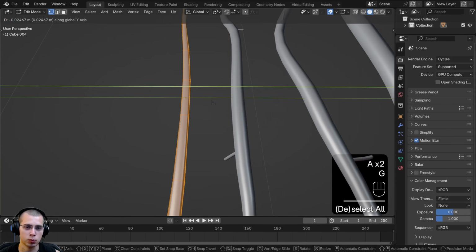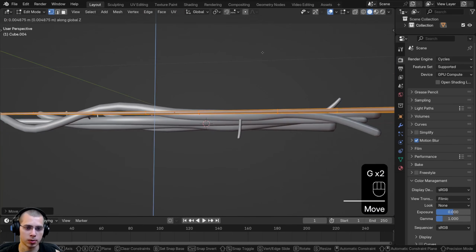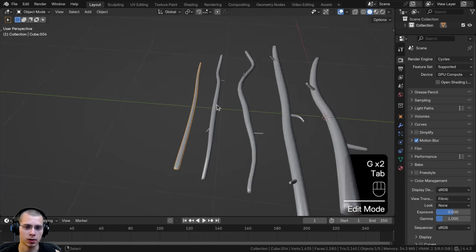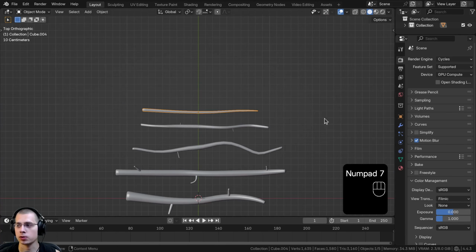Now let's select everything and move it here into the center of the origin point. So in edit mode, make sure that the origin point is right there in the center. So let's go to top view, and I just want to make 3 of these.